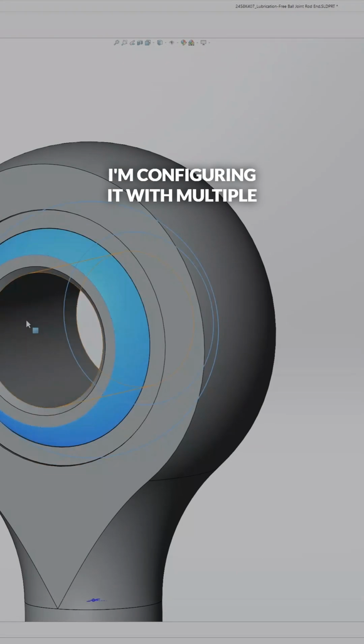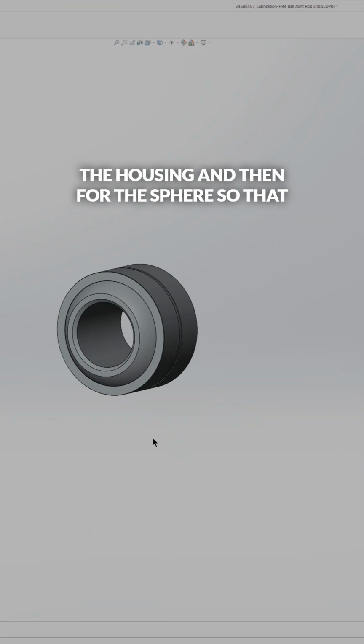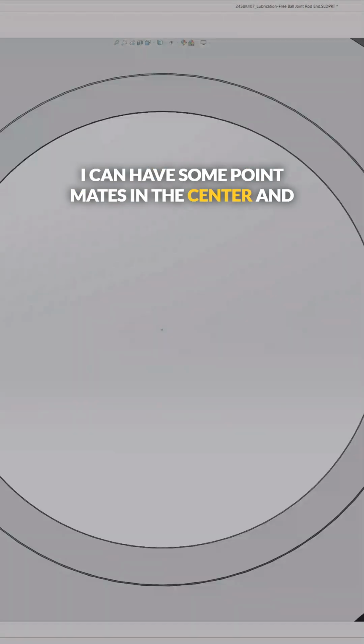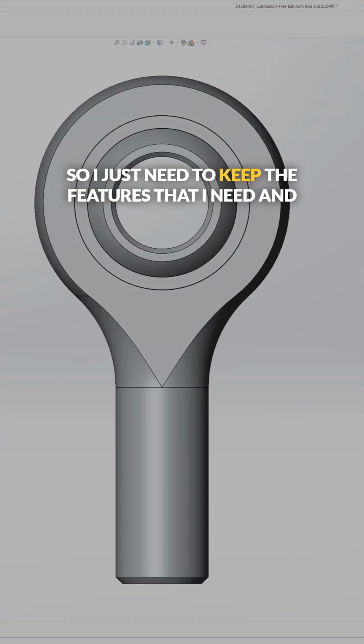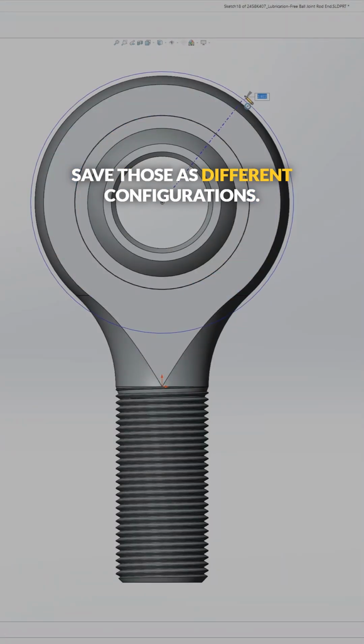And this is a heim joint. I'm configuring it with multiple different SolidWorks configurations for the housing and then for the sphere so that I can have some point mates in the center and allow them to pivot. So I just need to keep the features that I need and suppress the features that I don't and then save those as different configurations.